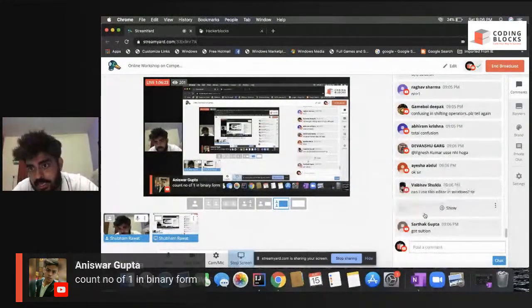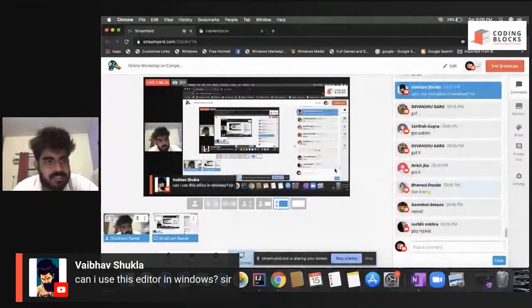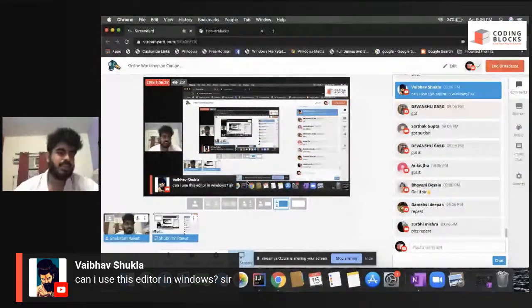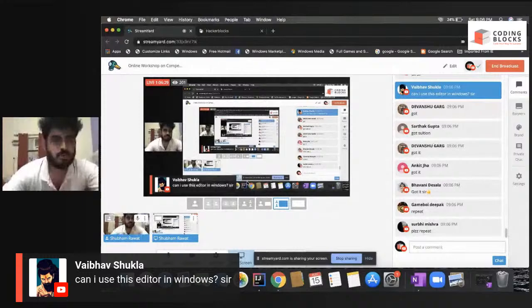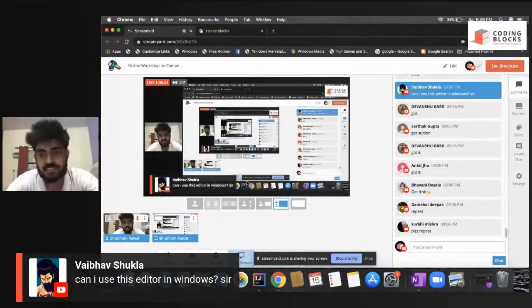Vaibhav Shukla said, "Can I use this editor in Windows?" Yes, sure. IntelliJ works on Windows, and you can use it in Linux too.